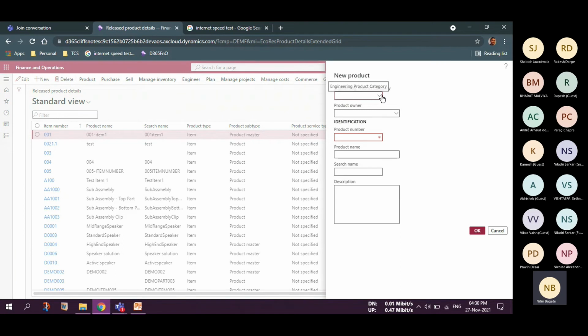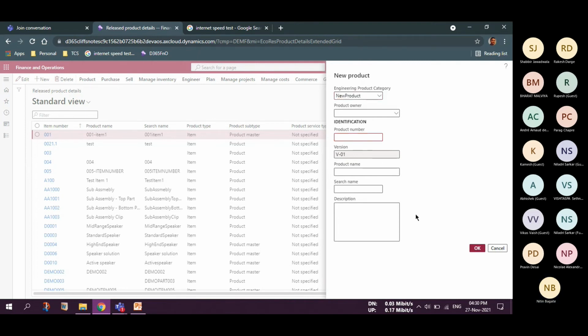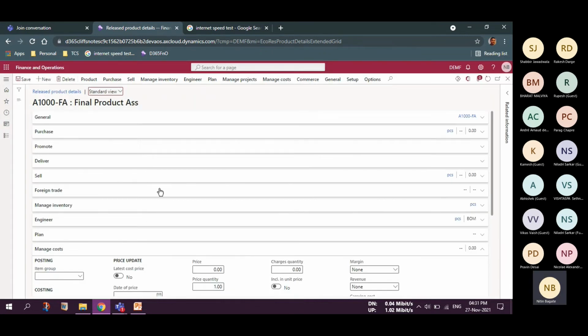You can see it asks me for the engineering product category as the first mandatory field. So I'm going to choose a new product category which I already defined. Product owner is not mandatory, you can skip it or define it as you want. Let me write A1000 dash final assembly as the product number. The product name is final assembly, then the search name, and then I'll click OK. You can see the new product form gets processed and the A1000 final product assembly is created.